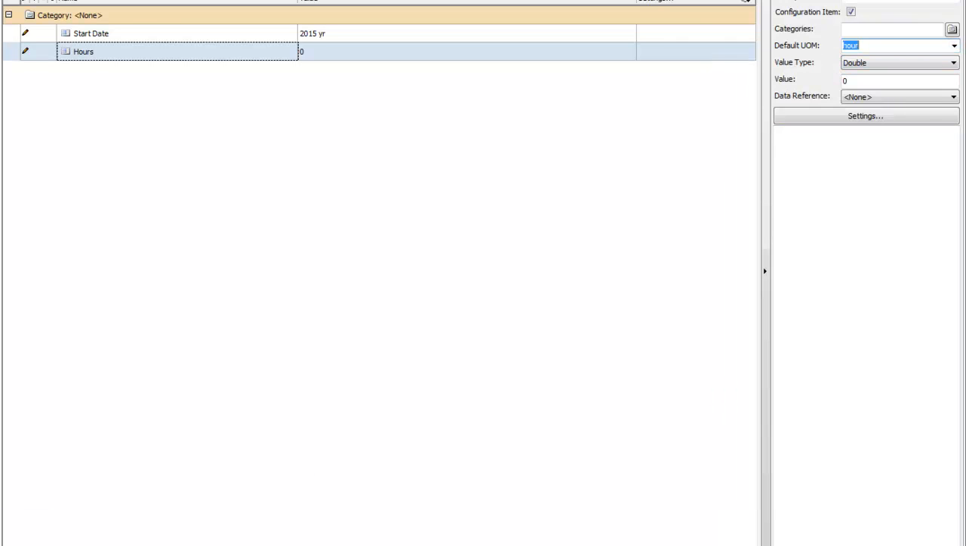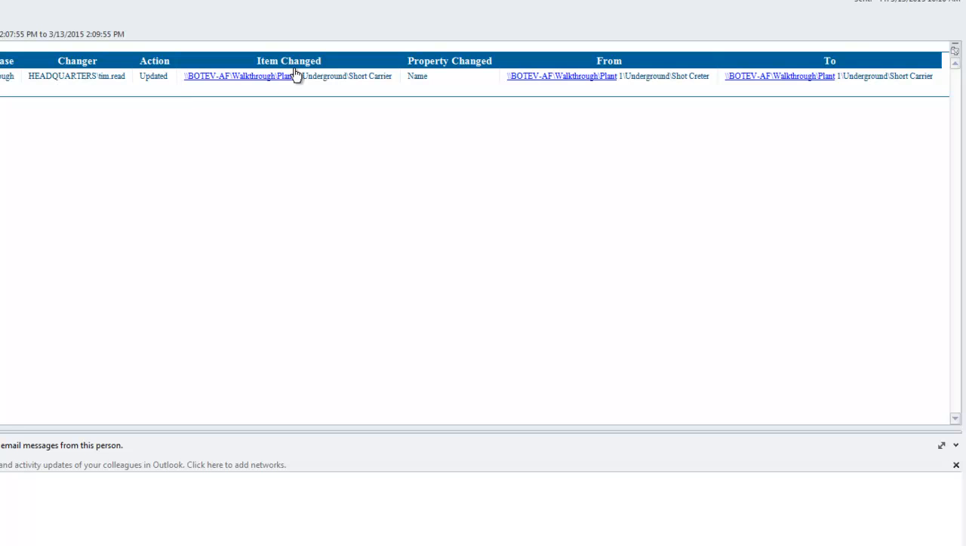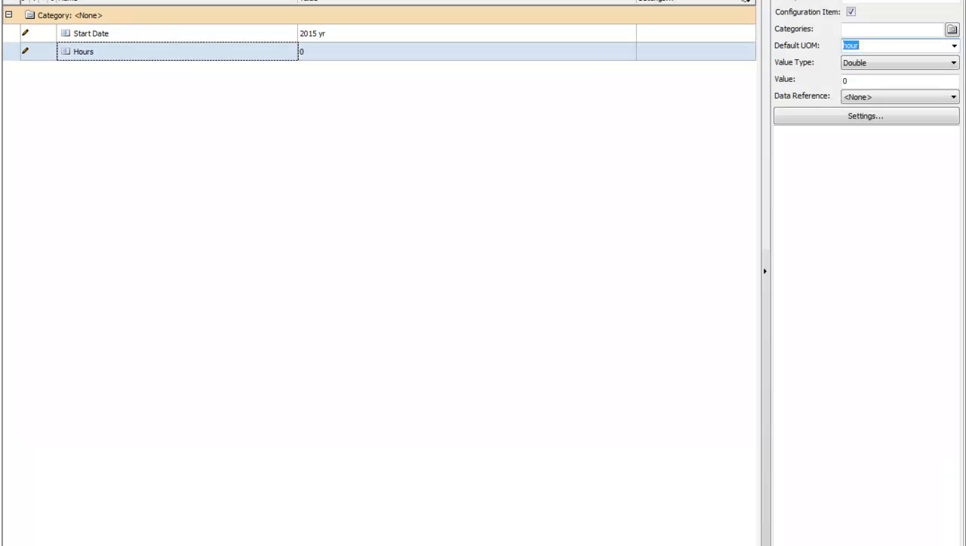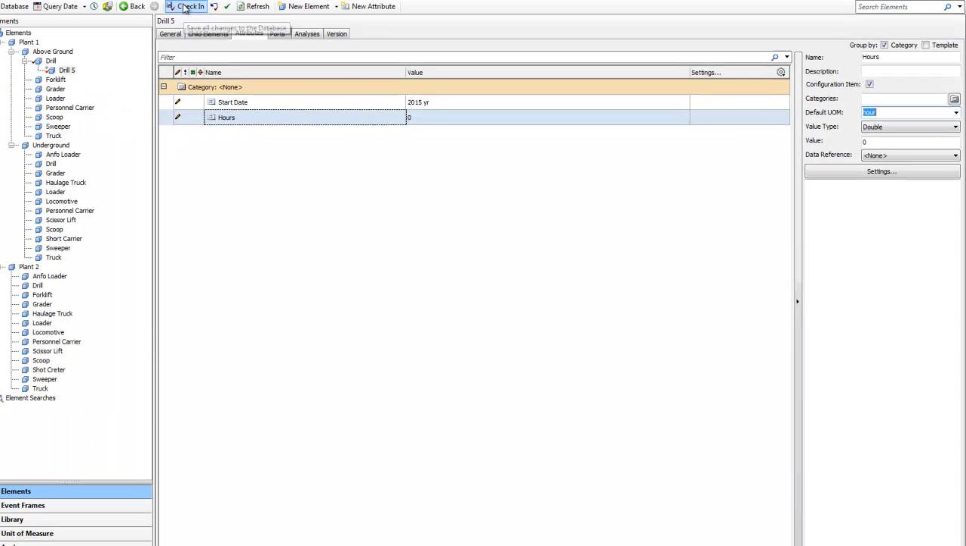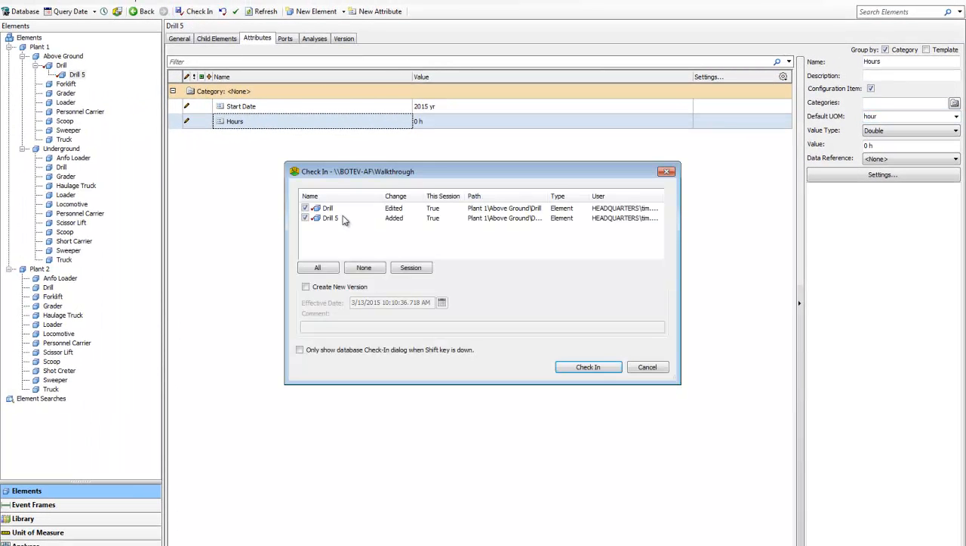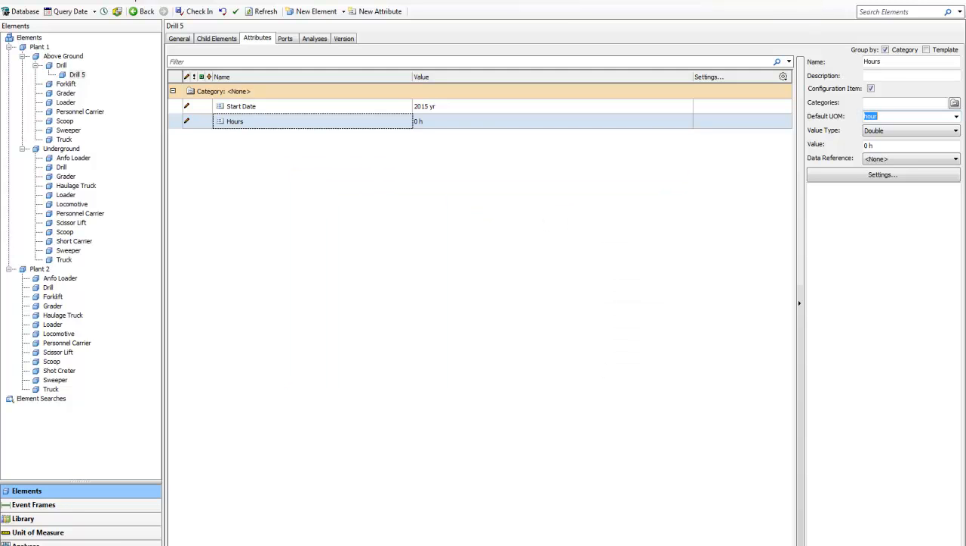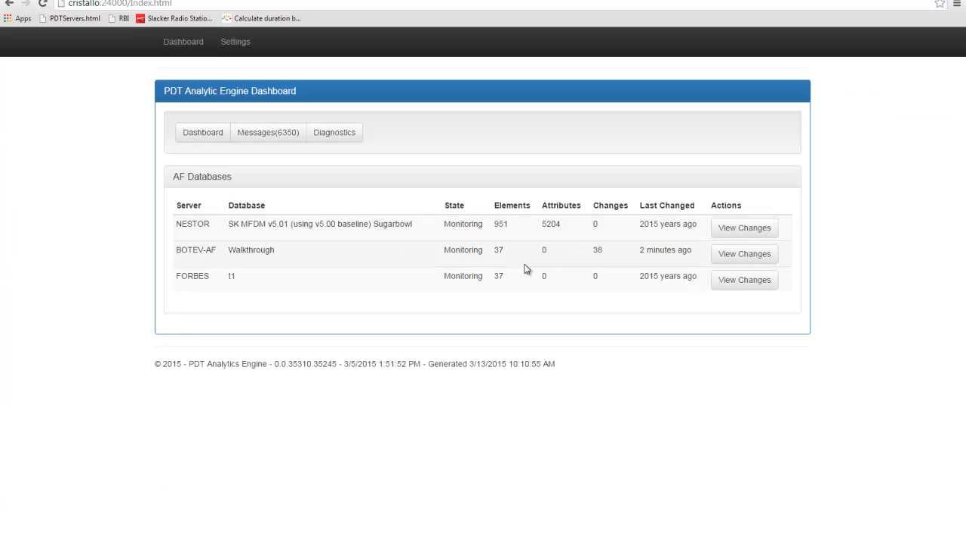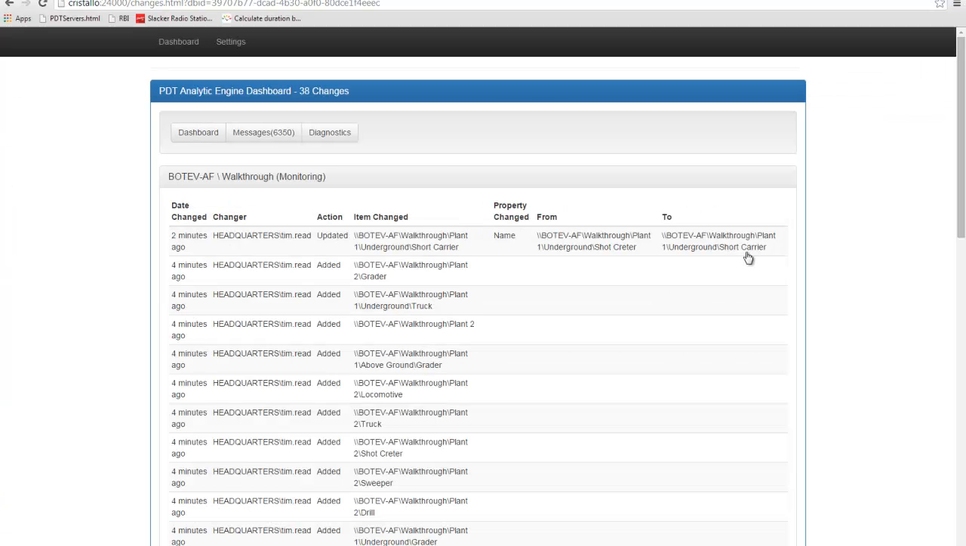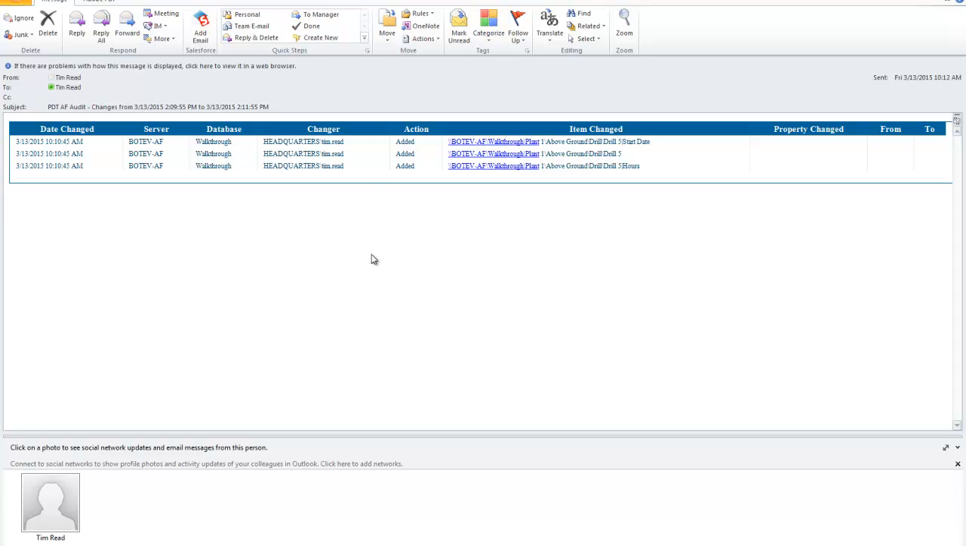Oh, and I just got a new email, and look at that. We have property was changed, action was updated from to. So we're going to go back and check in these changes. So we've edited the drill and then we've added an element, and we're going to go ahead and check that in. We can go back, take a look at our dashboard. We'll go back and view the changes. So some changes just came in.